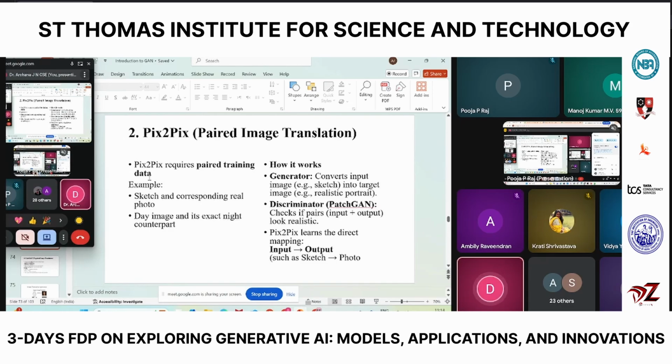Now, pix2pix. First, we will be discussing pix2pix. There you have paired image translation, a sketch and the corresponding real photo. These are the different examples we will be using. And now, what happens at the generator? It converts the input image, a sketch, because sketch is taken as the input, into the target image, that is the realistic portrait. The discriminator part is PatchGAN, that checks if the pairs, that is the input and the output, look realistic. So this is what is happening in pix2pix.